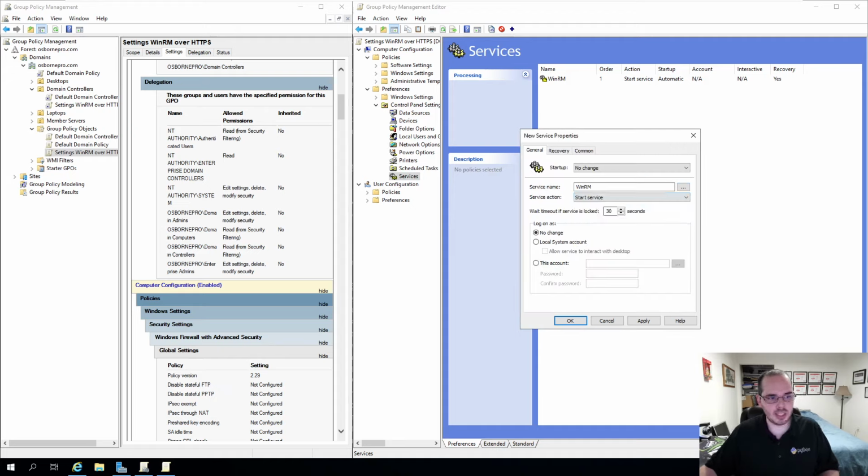For a service action, we want to start the service. Timeout of 30 seconds is fine. Leave no change under log on as. This ensures that the network service is used to start the account. If you want to create a custom account to do this, you will need to make sure you assign that account start service permissions.